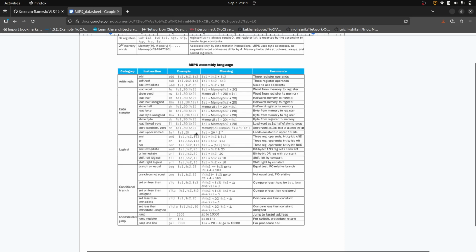So all these operations will be done within the ALU. Remember the instructions: add, subtract, and, or, nor, shift left logical, shift right logical. And apart from that, we have set on less than and set on less than unsigned as well. As you can see, they are also an arithmetic type of instruction.